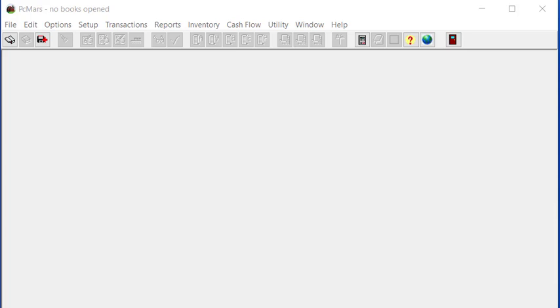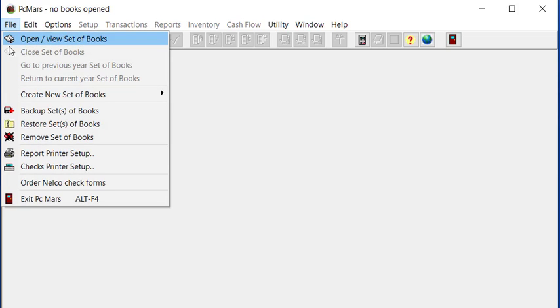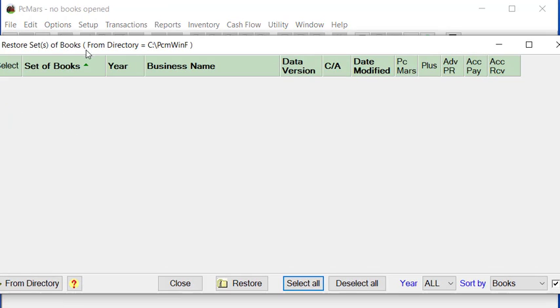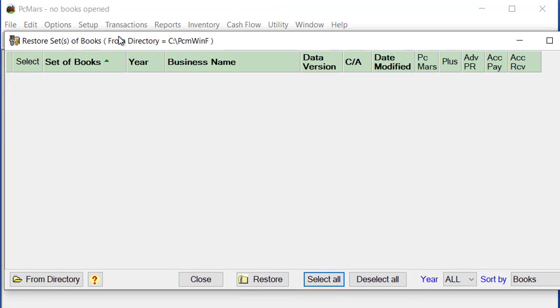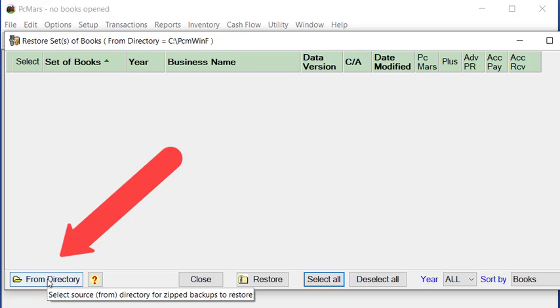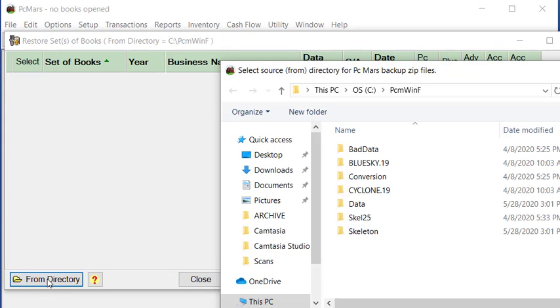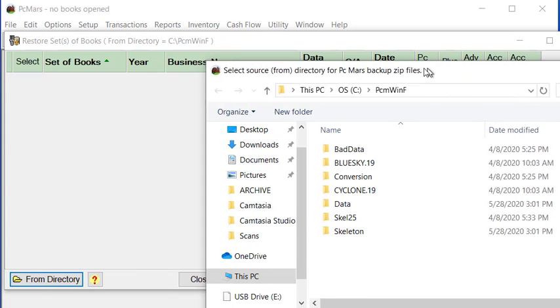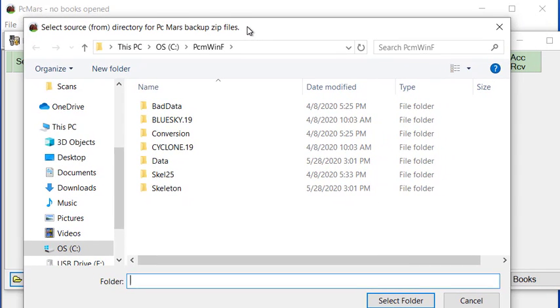drive. To do this, you're going to want to select File, and then Restore Set of Books. You are then going to want to click on the From Directory button down here in the lower left-hand corner. And a window is going to open up asking you where your books are that you want to restore.